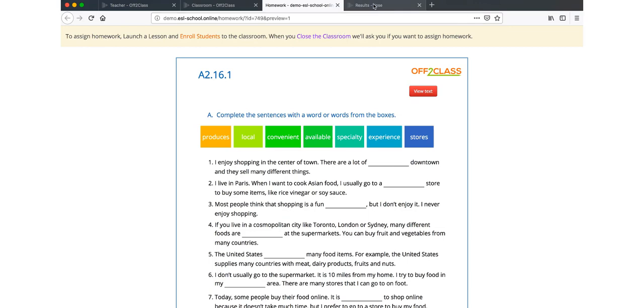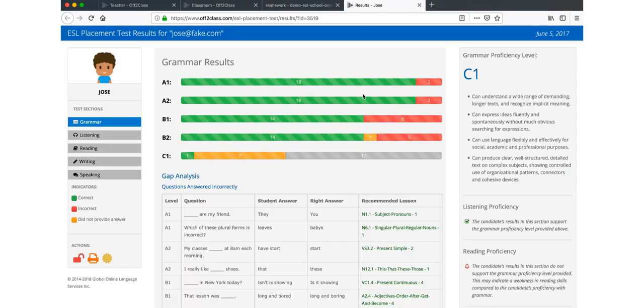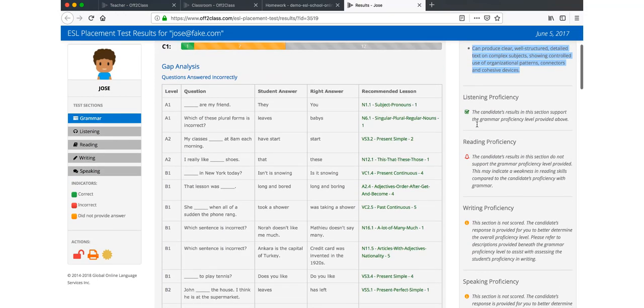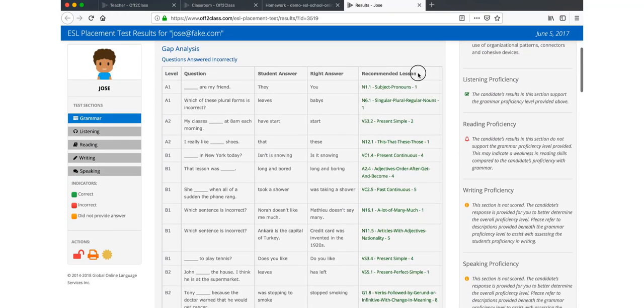Now, the last thing I wanted to show you is what we call the learning plan. So in Off2Class, you can actually assign each of the students our placement tests. And what you get back as the institution is actually quite powerful. So like all placement tests, we produce a grammar level diagnostic. So this is mapped to the CEFR, as are all of our lessons. But what's a little bit different from a typical placement test is the gap analysis.